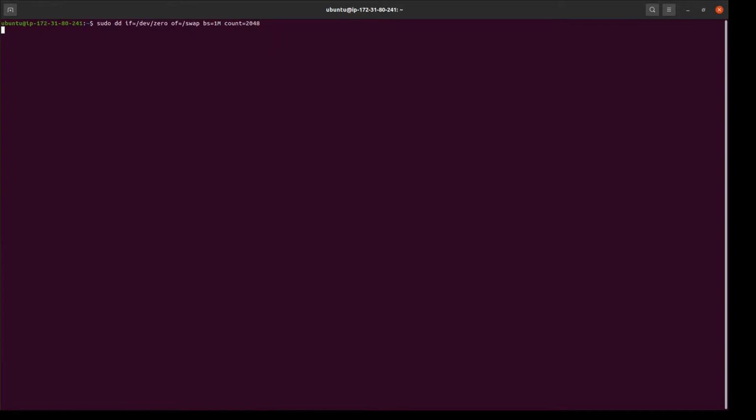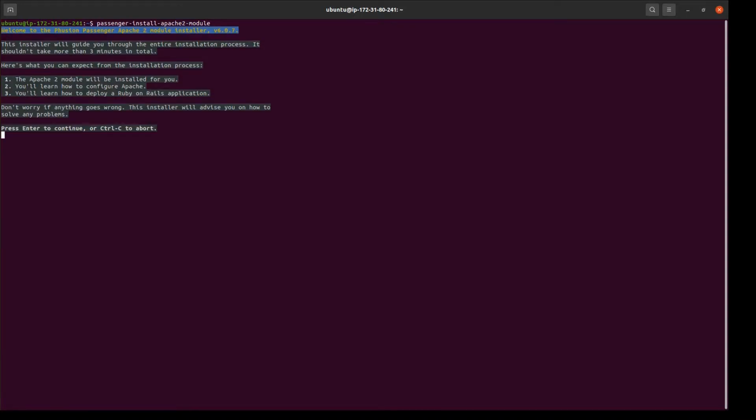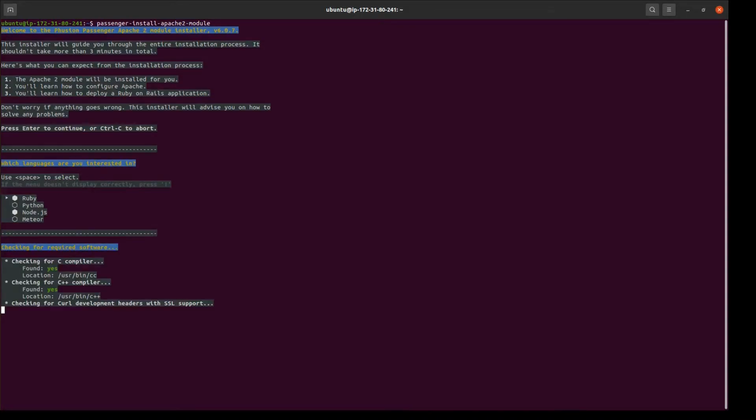After installing these libraries, we must increase the memory for Passenger installation. The commands will be available in the description. Finally, we type passenger-install-apache2-module with dashes and hit enter. We press enter 2 more times to answer the questions.